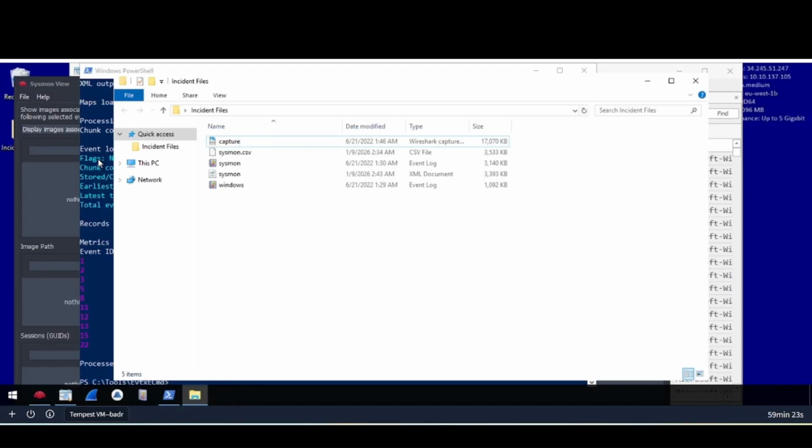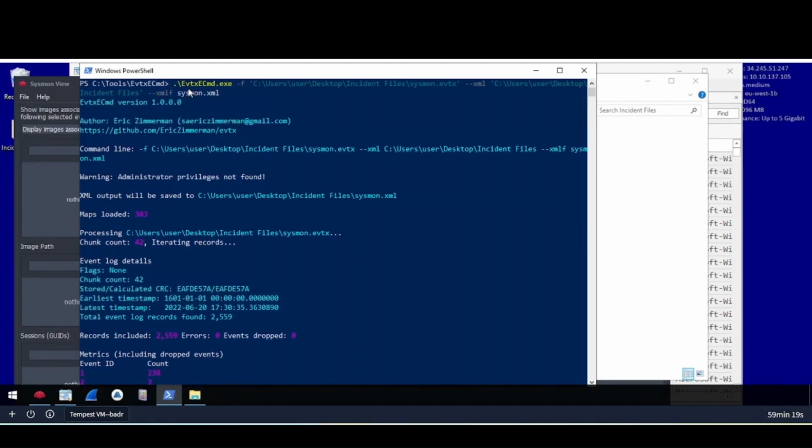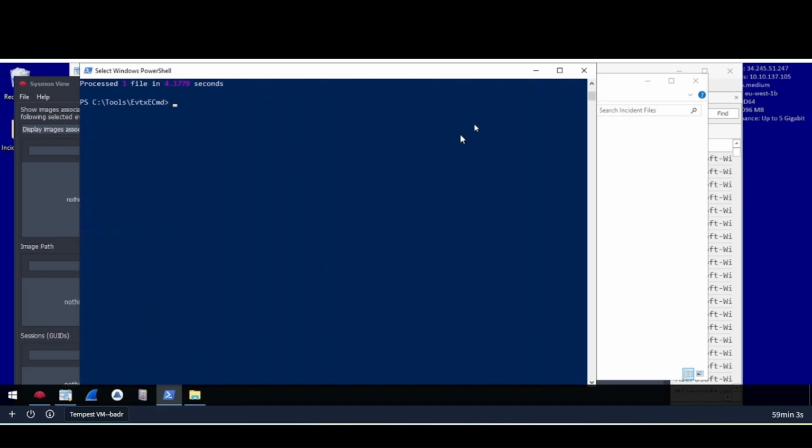Okay, so there appear to be multiple ways to convert this. First, we can use the tool we used earlier, which was this evtxecmd.exe tool. So you'll have to modify some things here. The first one is going to be this --xml, because that's the format it needs to be in. And then here at the end, put another --xmlf, right? And then sysmon.xml. Run that, and it should save it as an XML file.